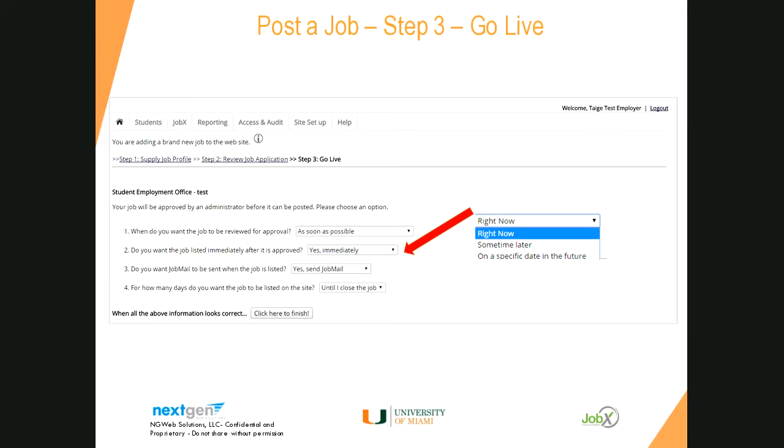However, if you want to save the job for later, you can select later, and the job will go to storage for later review. On question 2, if you select yes immediately, that means you want the job listed immediately upon approval.